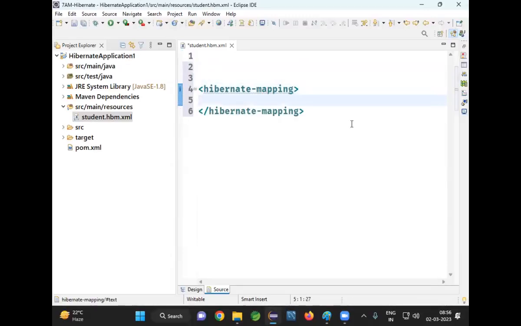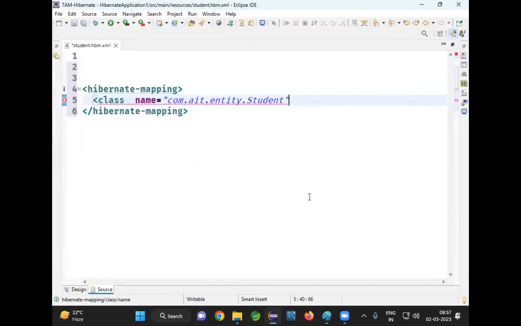What is the root tag? Hibernate-mapping. You know this point already. What is the parent tag under this? Class. Class has a name. What is the name of the class? com.ait.entity.Student. You know that, right? com.ait.entity is the package name. Student is the class name. So what is the fully qualified name? com.ait.entity.Student.